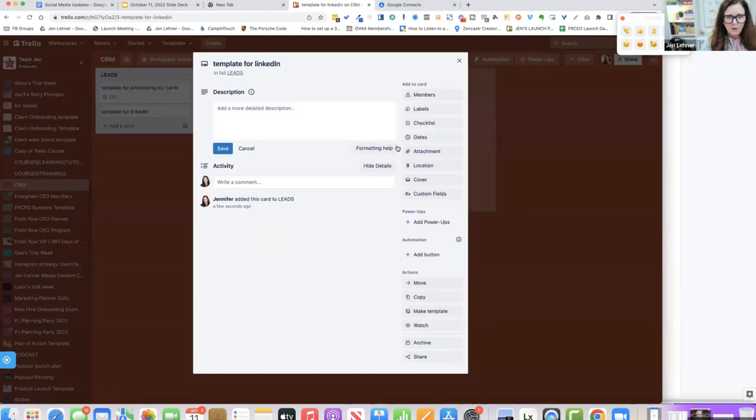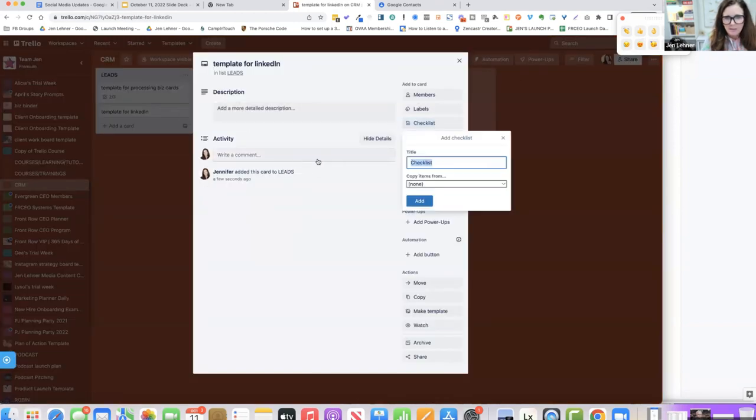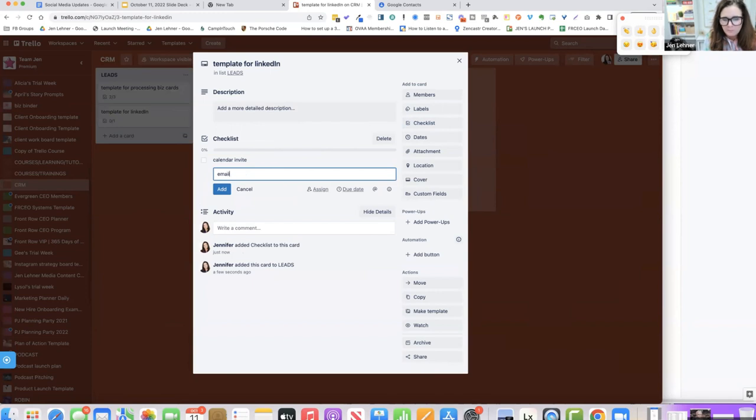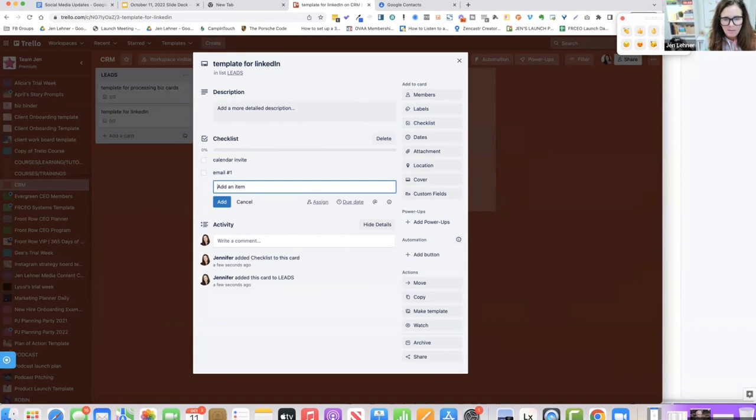For LinkedIn, though, on their checklist, the number one thing that needs to get done is the calendar invite, if that's relevant. Calendar invite, email number one. So you have a different email for your LinkedIn people, and add to spreadsheet.